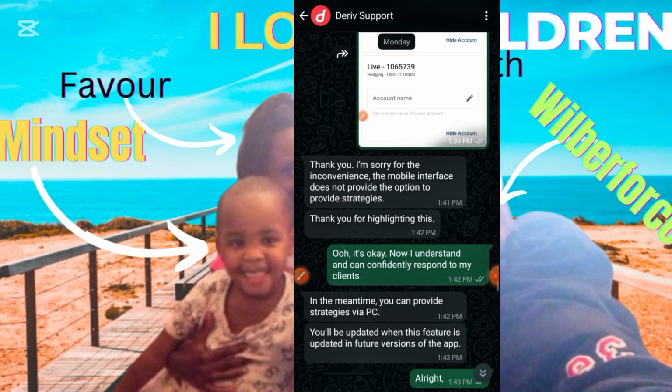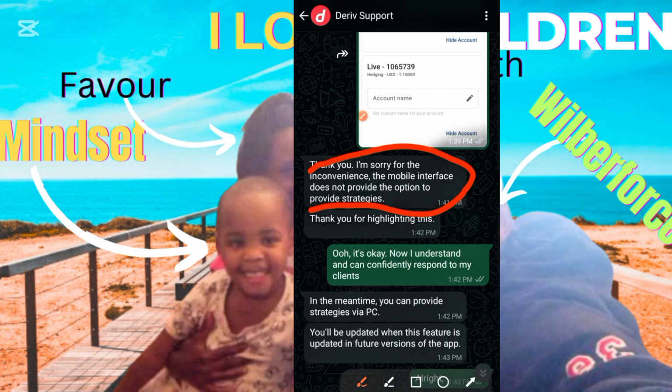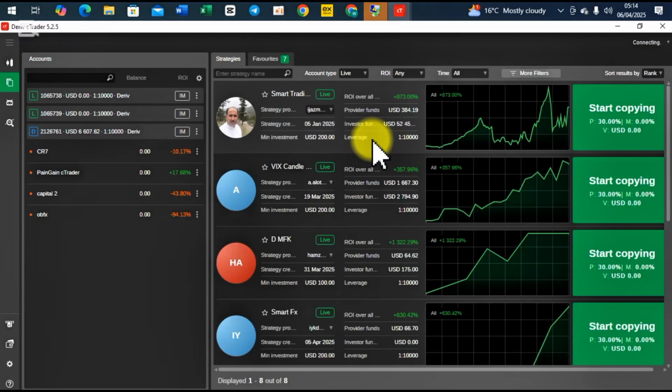And then he said, thank you, I'm sorry. Okay, this message. That's why I'm saying Deriv, you cannot provide your strategy using your mobile interface. I'm sorry for the inconvenience. The mobile interface does not provide the option to provide strategies. Thank you for highlighting this. In the meantime, you can use strategies via PC. After knowing that you cannot provide your strategy on mobile device, now let's focus on using a PC or laptop.